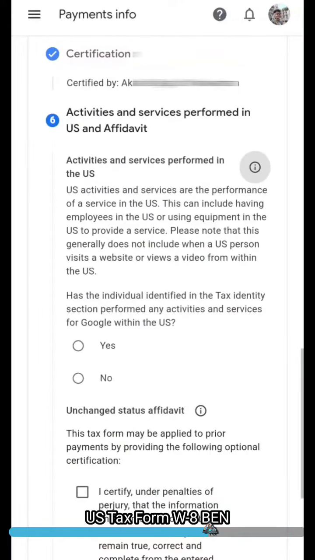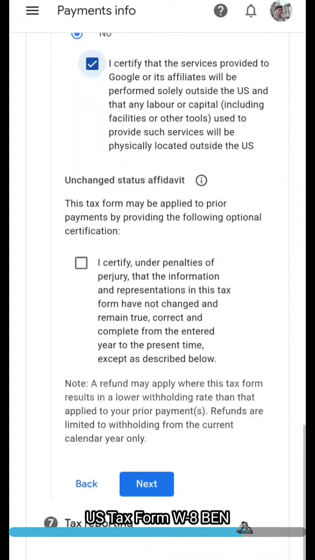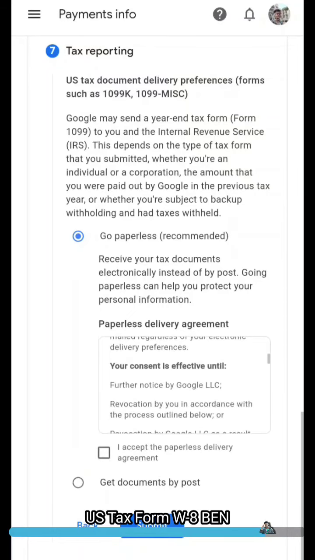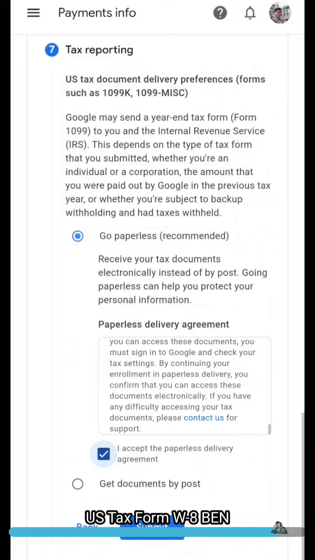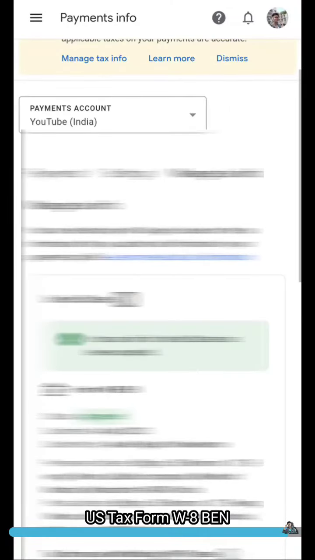So under activities and service performed in US and affidavit, you have to select no if you are an Indian who is creating videos or content in India. Select I certify. So under tax reporting part, you have to select go paperless, then accept the paperless delivery agreement. Click on submit. So this is how we can fill the US tax form within a minute or two.